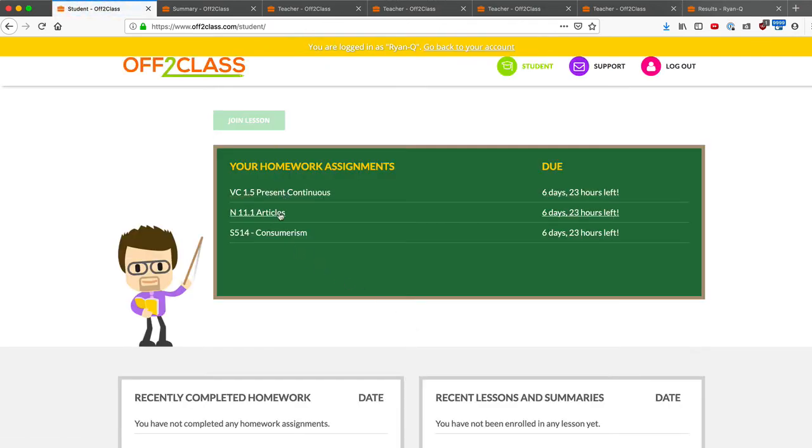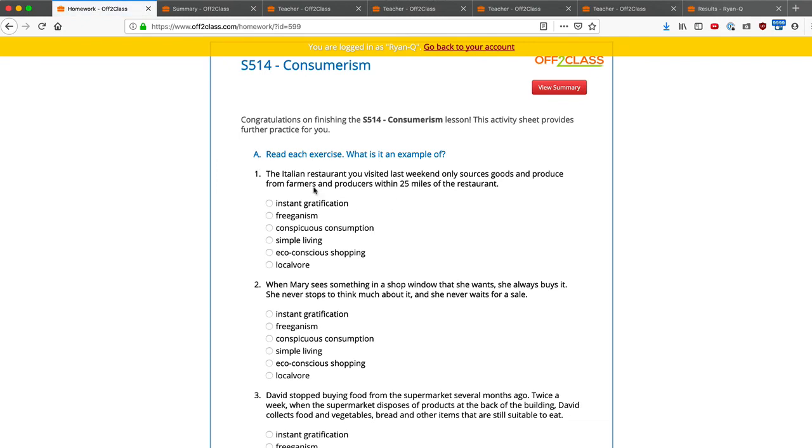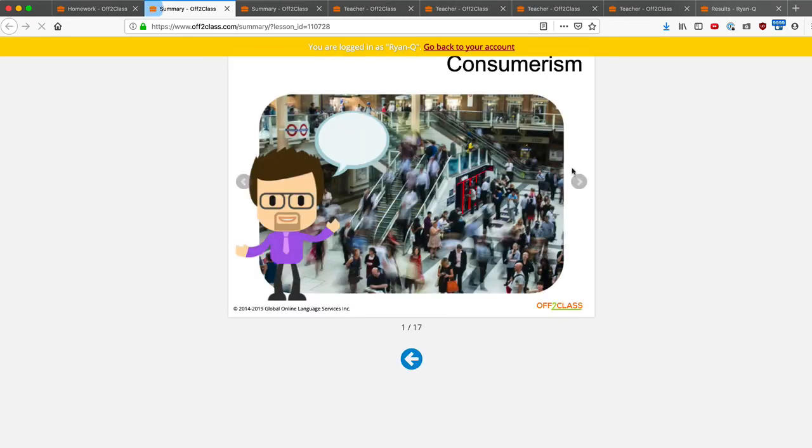It's the same thing with all his assignments. He can open the consumerism lesson and he can see here that we've got some vocabulary. If he doesn't remember the vocabulary, once again, he can click on View Summary and he'll be taken to the consumerism slides. Once Ryan does his homework, I will grade it just like any other circumstance.